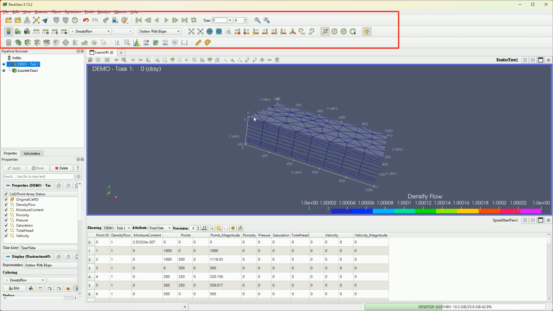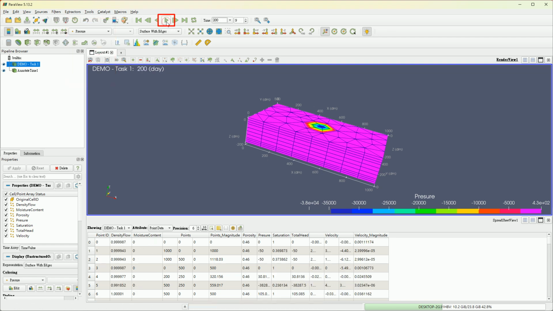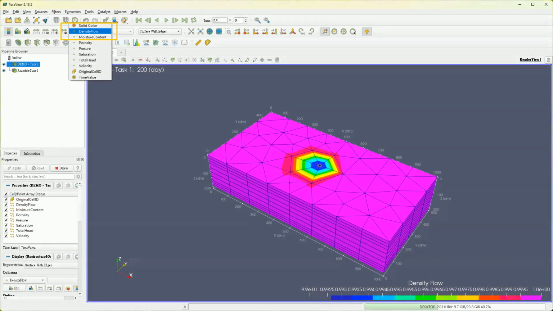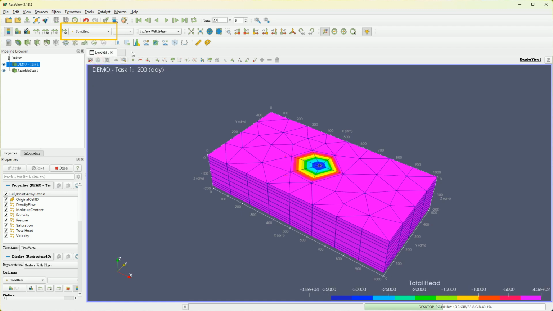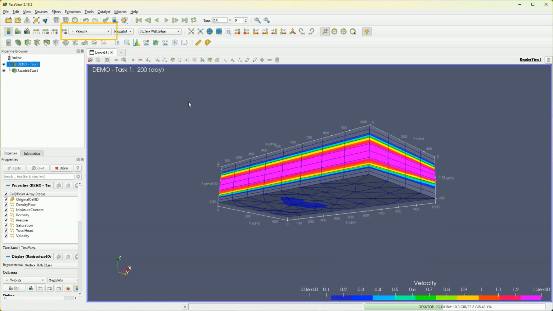In the top panel, a drop-down menu allows you to select from various physical parameters. Click Play to observe the changes over time. This is the total head demonstration. Let's watch it again. This is the velocity demonstration. Let's watch it again. This concludes the demonstration. Thank you for your attention.